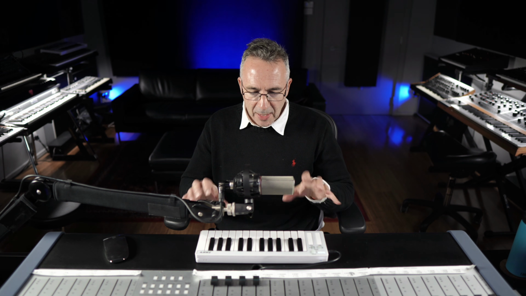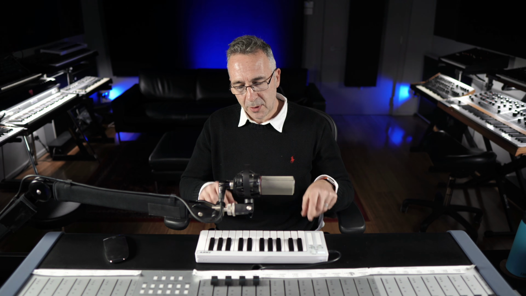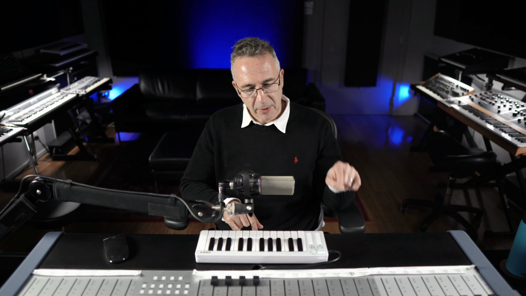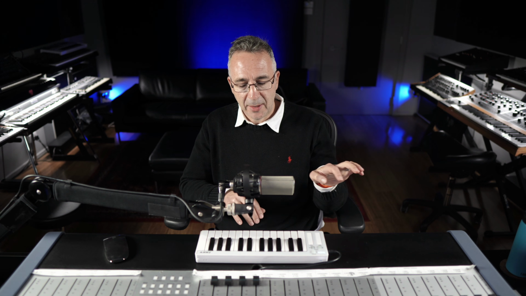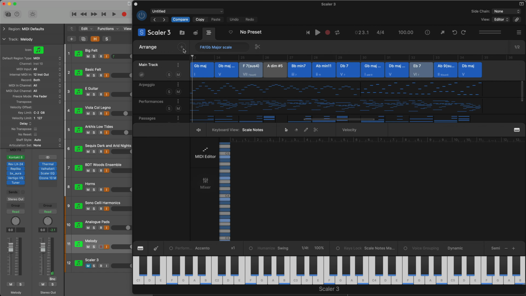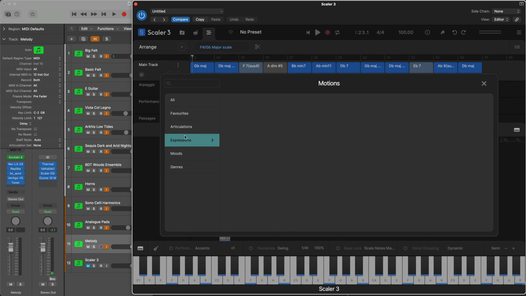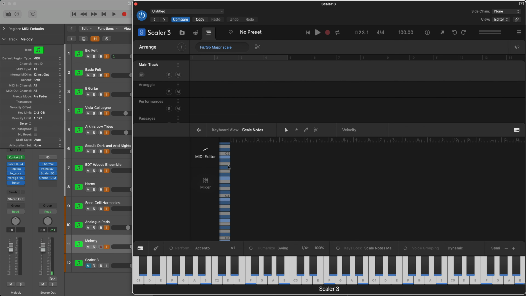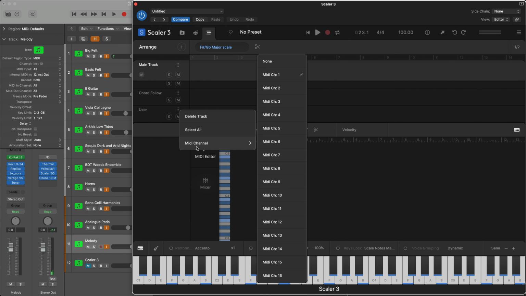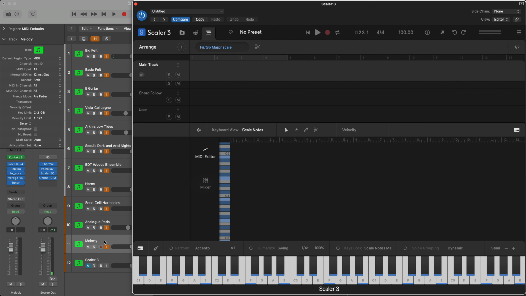Okay, so now it feels like I need a melody. Now I could use Scalar's well-known keys lock mode, where I just have a chord on the left-hand side or on the black keys, and then the white keys respond to the chord that I trigger. But I want to look at a whole new way of creating melodies in Scalar 3. So I'm going to create a new articulation, and it's going to be a user track. And in the user track, I'm going to assign it to the next MIDI channel, which is MIDI channel 7.